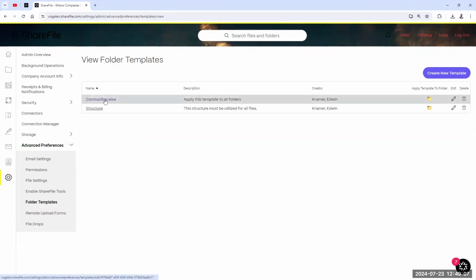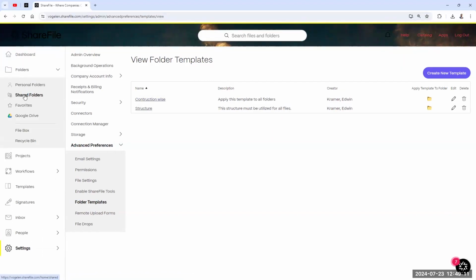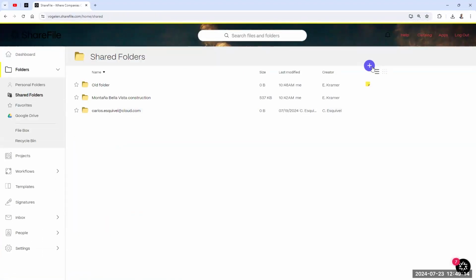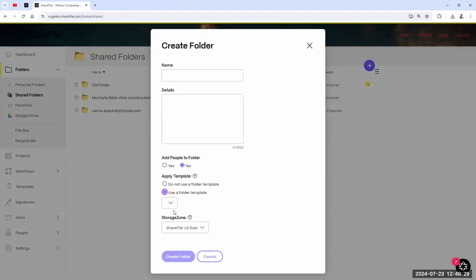And now we have a folder template here. If we go back to the folder section and want to create a new folder, create folder, just the same process we went through before, you will see this option, which we explained: do not use a folder template, or use it. In this case, we're going to choose use a folder template to showcase how that works. You'll get the option to select one here. We'll select construction wise and, of course, name the folder.